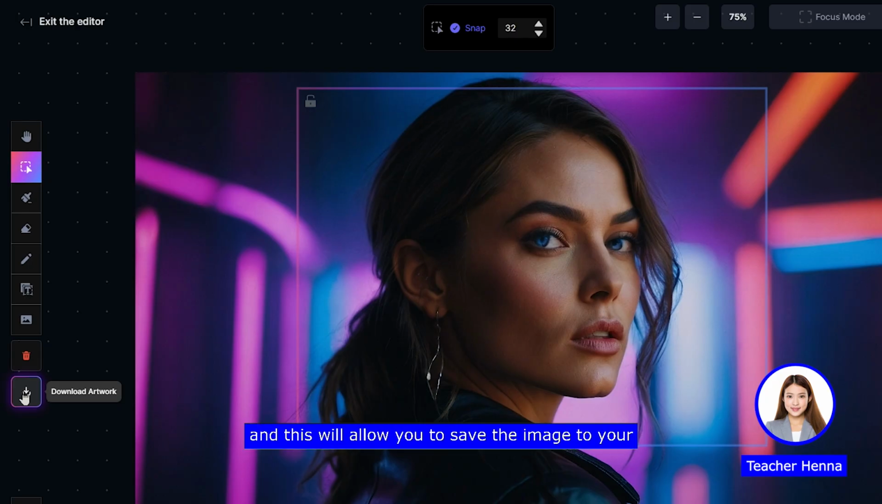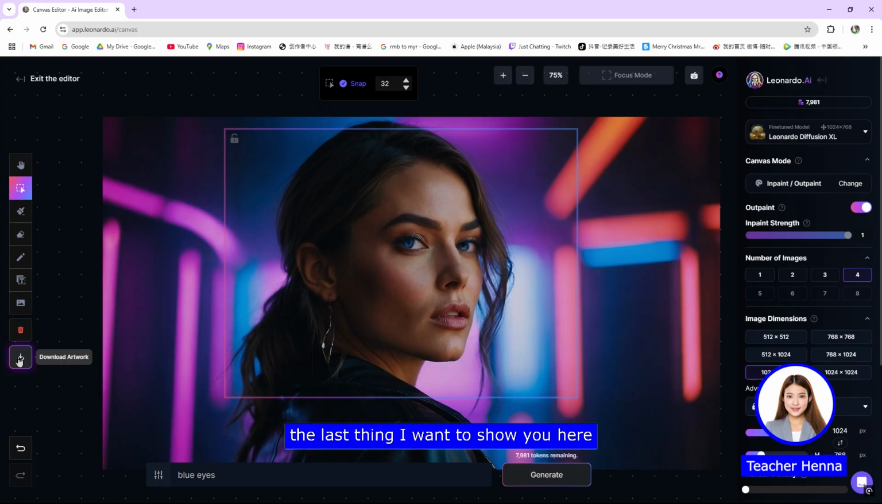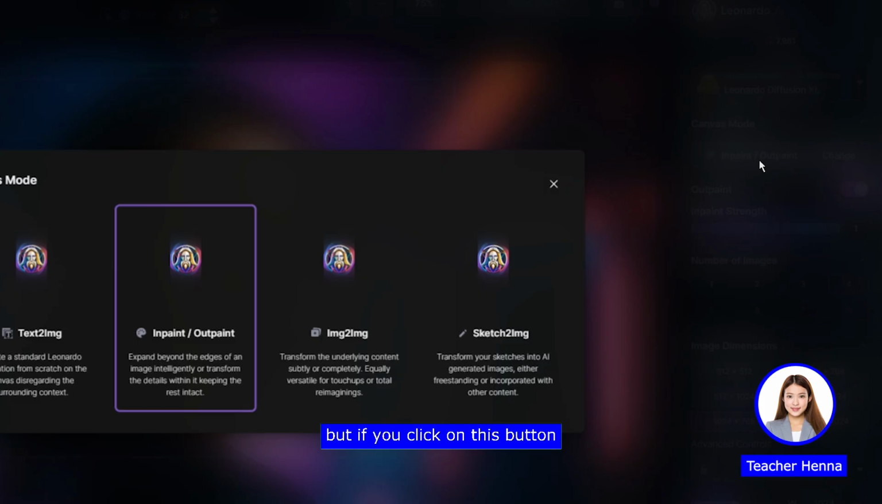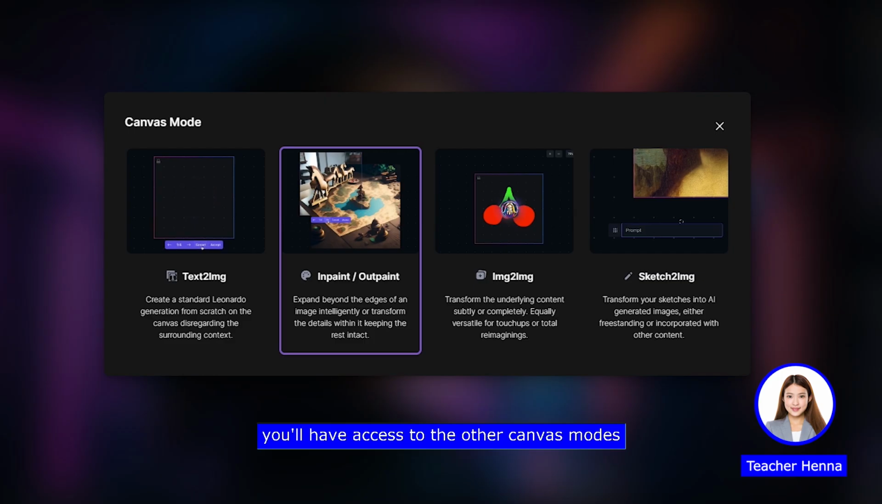And this will allow you to save the image to your computer. Okay, the last thing I want to show you here are the different canvas modes. If you recall, there are 4 different modes that you can access within your control panel on the right-hand side of the screen. We're currently in the in-painting, out-painting mode, but if you click on this button, you'll have access to the other Canvas modes.